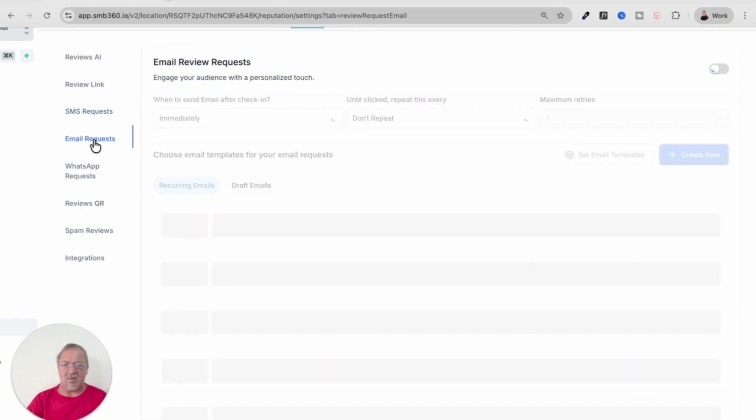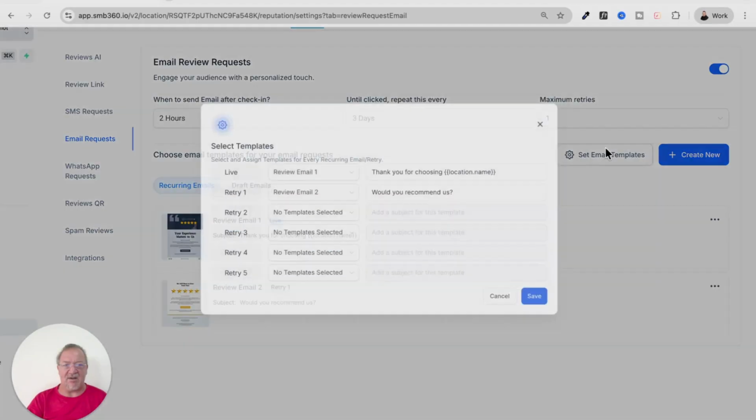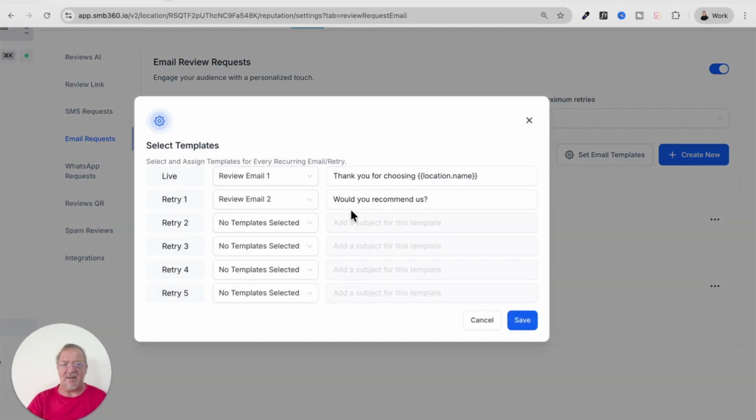So again, email requests are just the same. You have to wait 2 hours. Why it's different, I don't know, that's just what I chose. You can send it to whatever you like. Every 3 days it's going to update this, with a maximum retry of 1. Why? Because I have 1 live and then 1 retry. So here, if we set templates, notice that there's a live and then there's a retry.